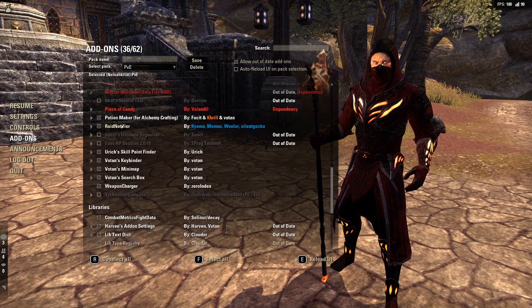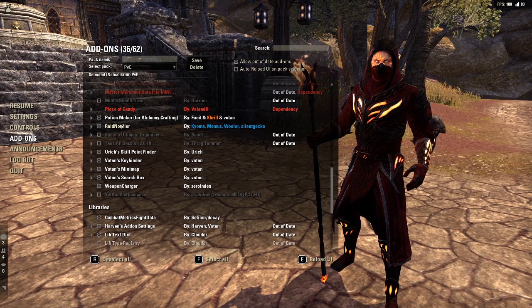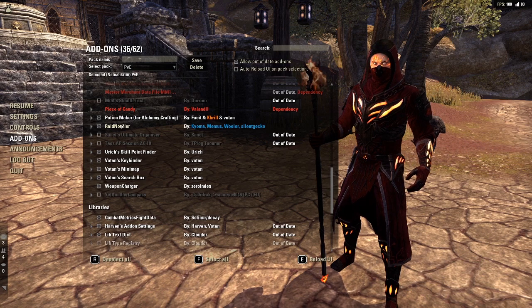Raid Notifier is your primo trial add-on for telling you what's going to happen in a raid when this thing is on this person, this thing is on that person, block now. So if you do trials, definitely something you're going to want installed. Sank's Ultimate Organizer is just something I use for one of my other guilds, again for PvP, so you don't really need to worry about this one.